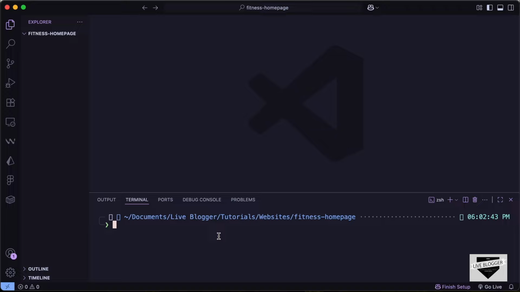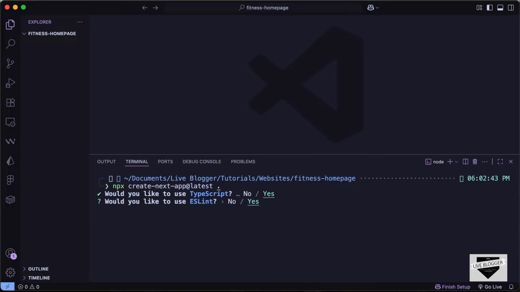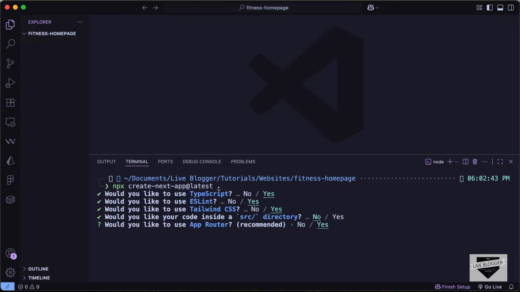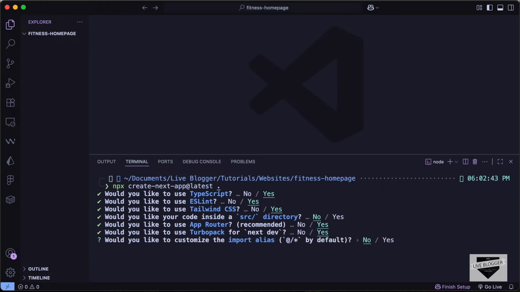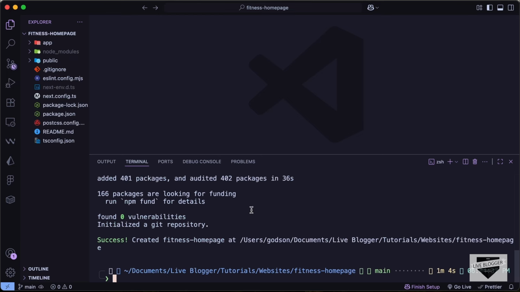So here, to create our Next.js project, let's go ahead and type npx create-next-app@latest. And since I want to create it inside the same folder, I'll just type dot and press enter. And here for these options, let's go ahead and select yes for TypeScript and yes for ESLint. And we'll also select Tailwind CSS and we will select no for source directory. We'll also use the app router and we'll also use Turbopack, and we want to customize the import alias. So let's select no. And here we can see our Next.js project was created.